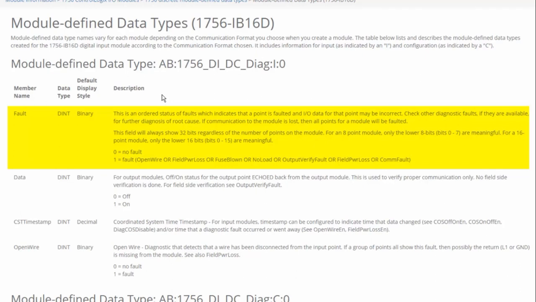We find that the individual bits of the double integer fault member indicate which, if any, of the module's points are faulted.